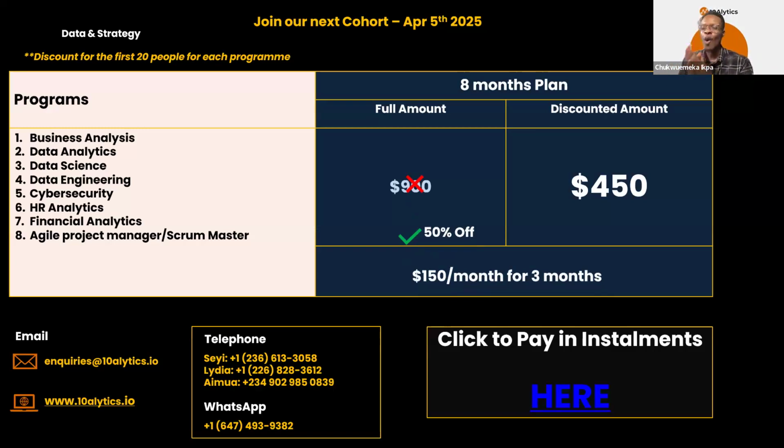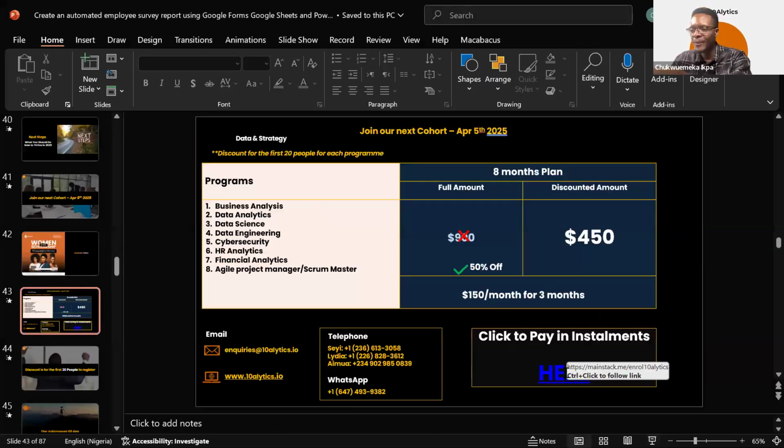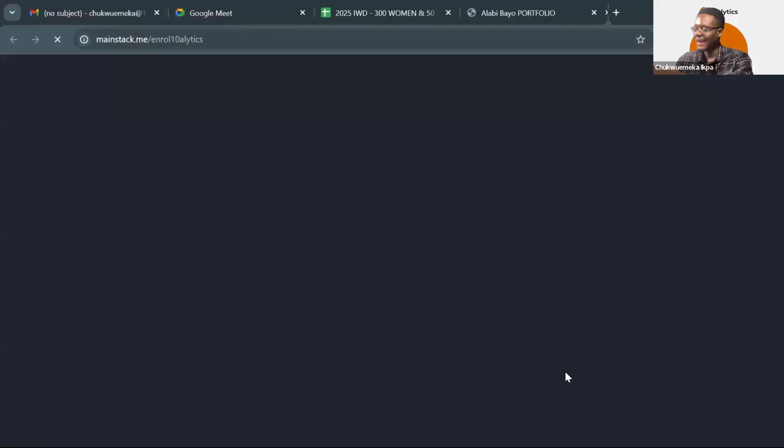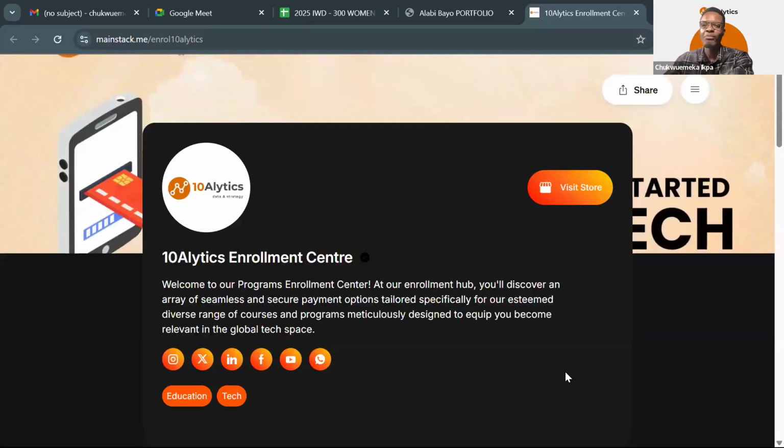And of course, you have the option to break this down into monthly installment payments, right? You can pay $150 over a period of 3 months. This is to enable you to get easy access into any of these programs. And you can easily do this by clicking here. Once you click on the link, which my colleague is already dropping, it's going to bring you to our main stack enrollment center.